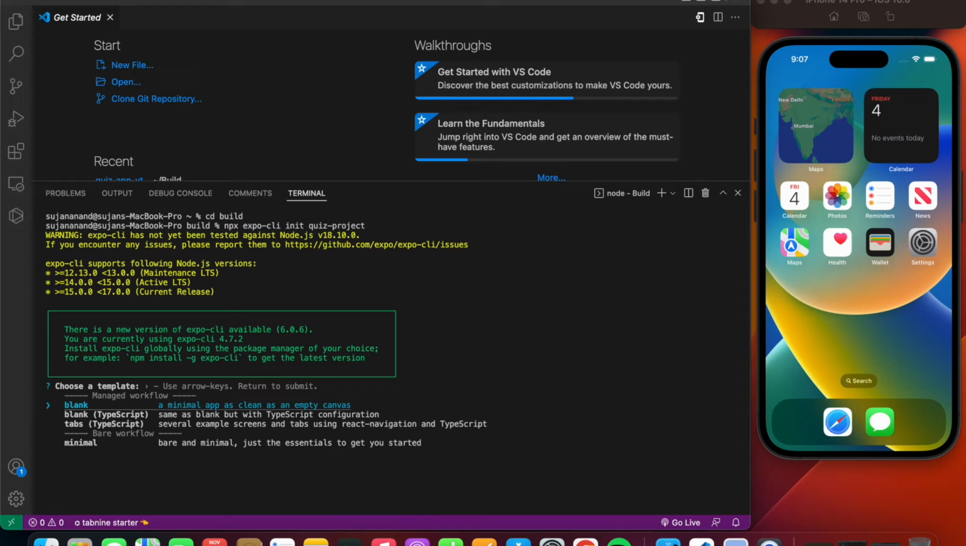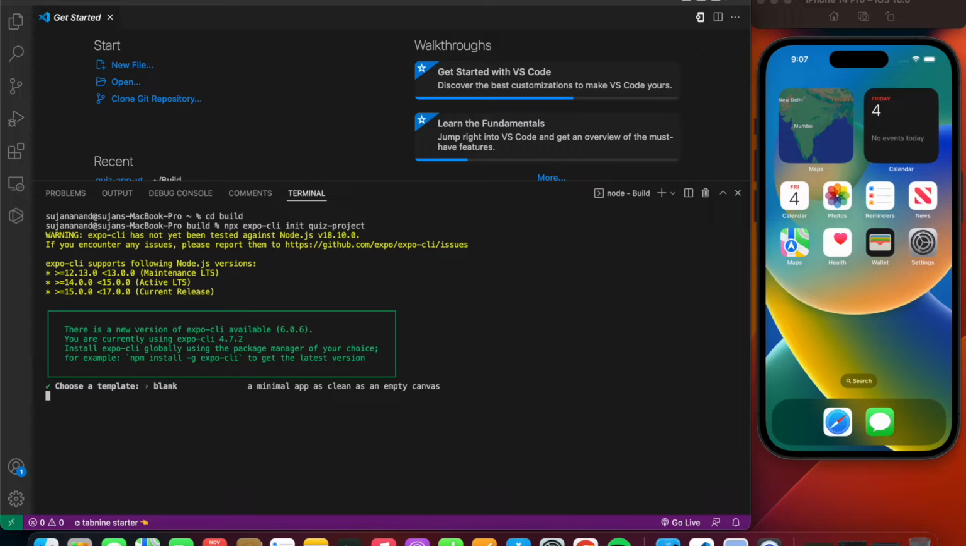So this should ask us to choose a template. This is just going to be a mini project, as I've already told. So we're just going to choose the blank template, and then hit enter. This should create all the JavaScript dependencies that are required to start building our application from scratch. So let's wait for the project to get installed, and then we can head over to the project folder and start working on our app.